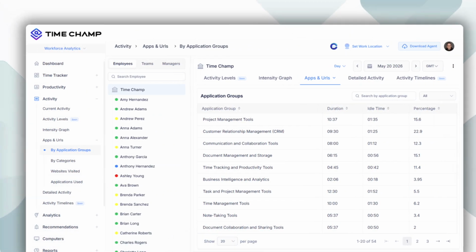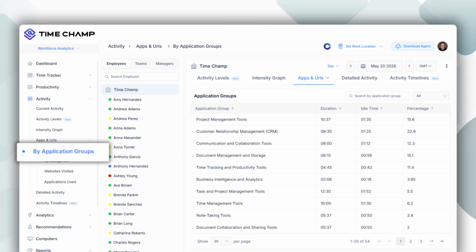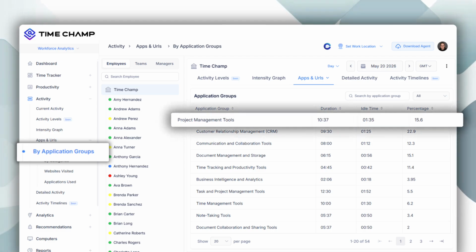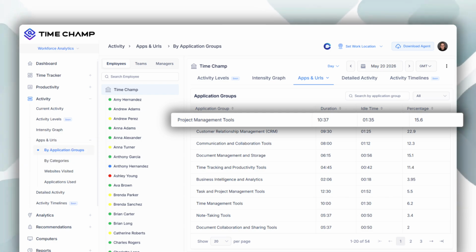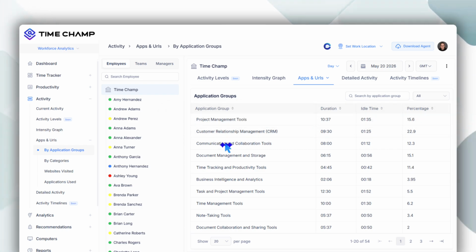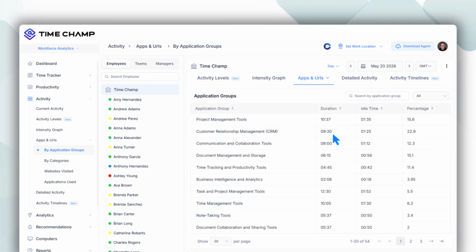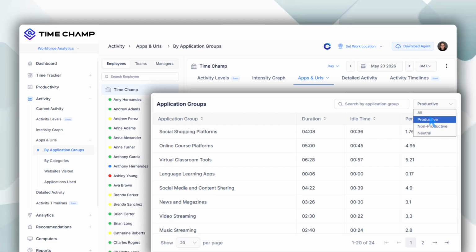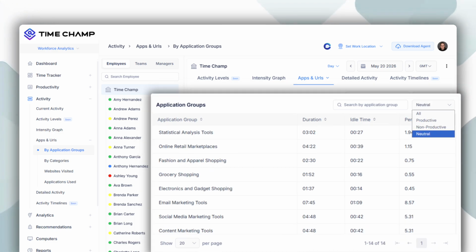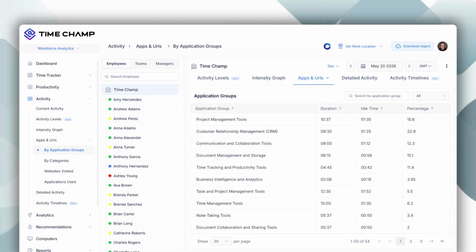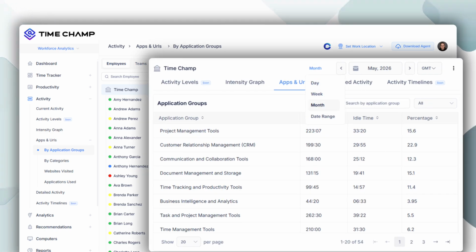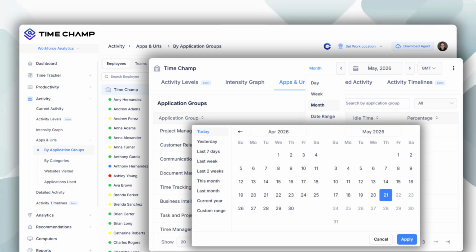By application group. When you head over to the by application group section, you will see apps neatly grouped, like project management tools, based on the type of work they support, along with total time spent and percentage breakdown for each group. Just click on any app group to dive into the detailed breakdown and see exactly how time was spent. You can also select if you want to see only productive groups or just check non-productive or neutral ones. You can easily filter that for a clearer view. You also have the option to view this data by day, week and month, or even pick a custom date range that fits your needs.